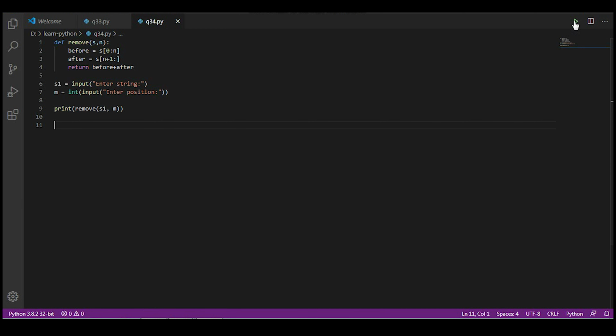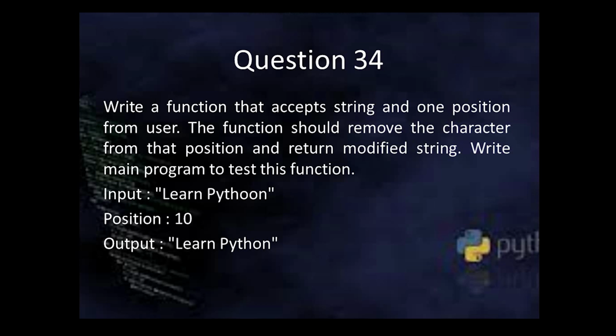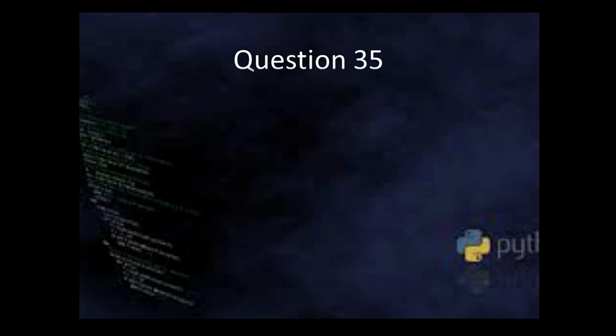Let's execute it. If you want, you can delete the output and run it again. I'm entering learn Python. I'm giving position as 10. Is it returning the string with the character at position 10 removed? Yes. I hope you have understood this question.